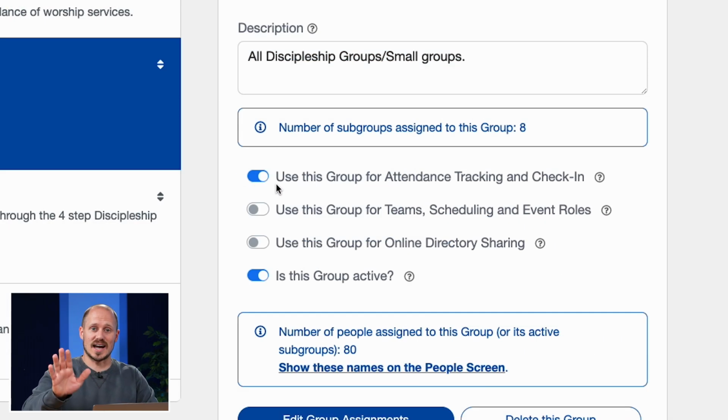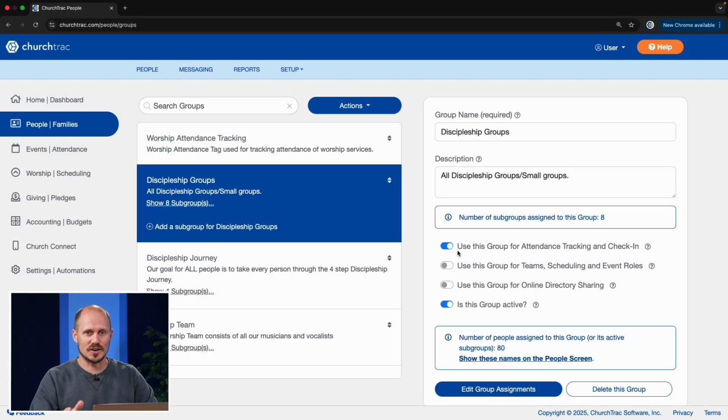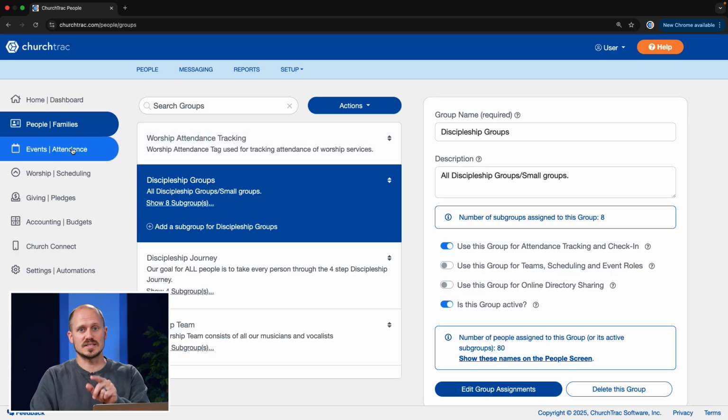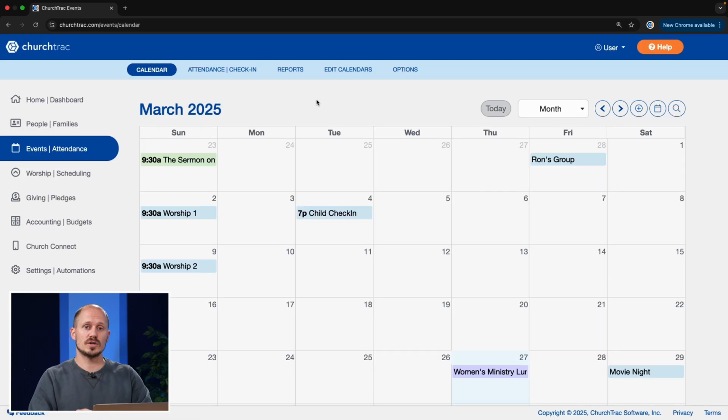Next, you have to assign this group to each person in the People screen who is part of this group. I recommend you check out the Assigning People to Groups article and the Using Groups for Attendance Tracking article in our user guide for more details on this step. Now that you have your attendance groups created, go to the Events and Attendance screen. To record attendance, you have to have an event on the calendar.